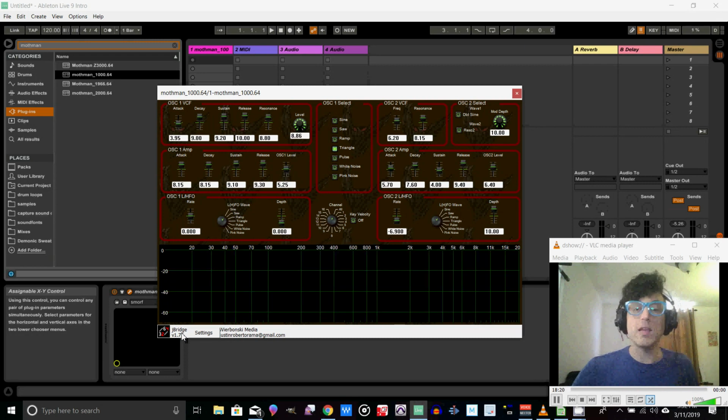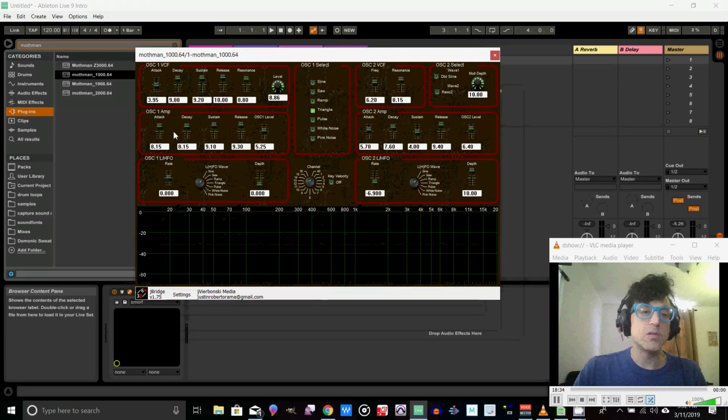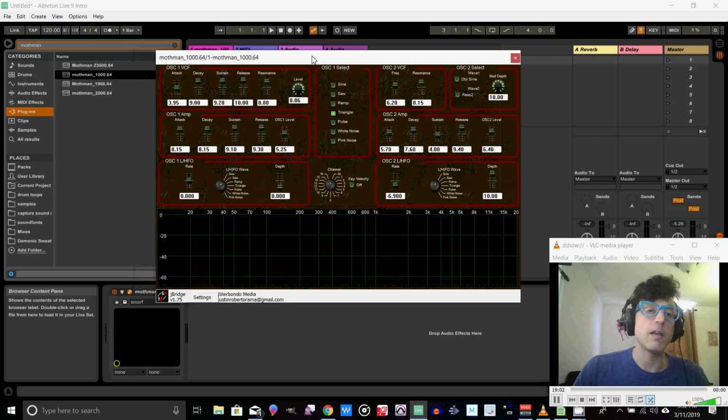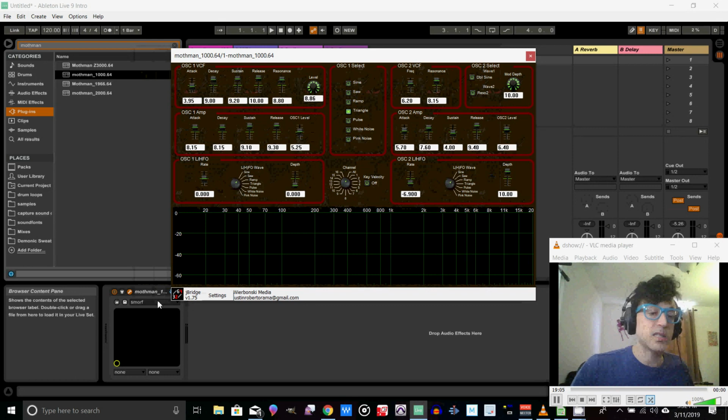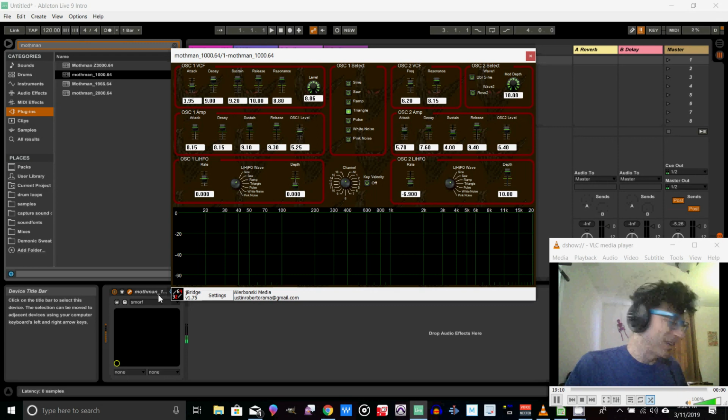What you're looking at right here on the screen is the first synthesizer that I made, and this one is called the Mothman 1000. Now, this synth basically has 2 oscillators and 2 amplifier sections, as well as 2 LFOs. I also call them HFOs because they will not only do low frequency oscillations, they'll do high frequency oscillations, which gives the synthesizer an almost FM quality as well if you set it that way. So what I could do here is go through some of the presets, and the preset that it opens up on is called Smorf, and I'll just play a little bit of it.